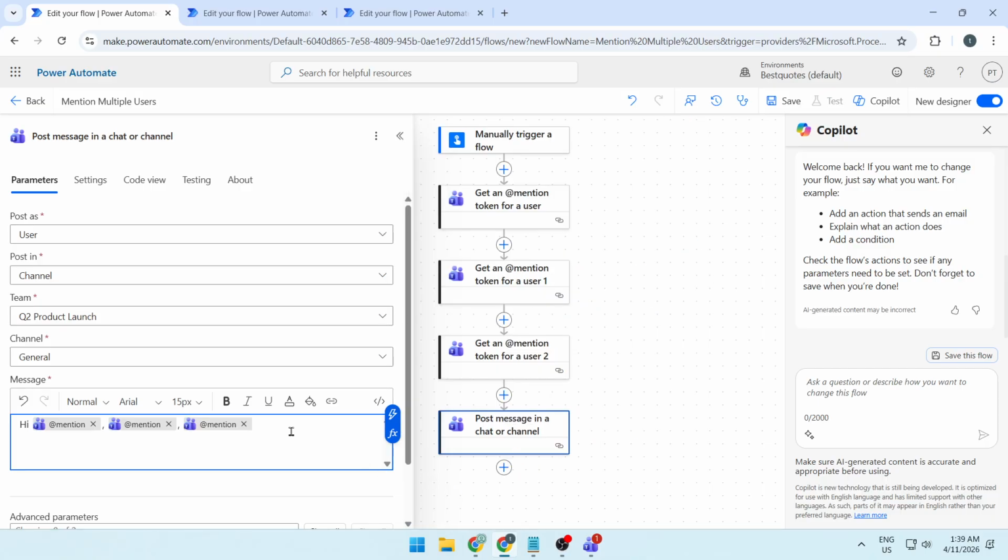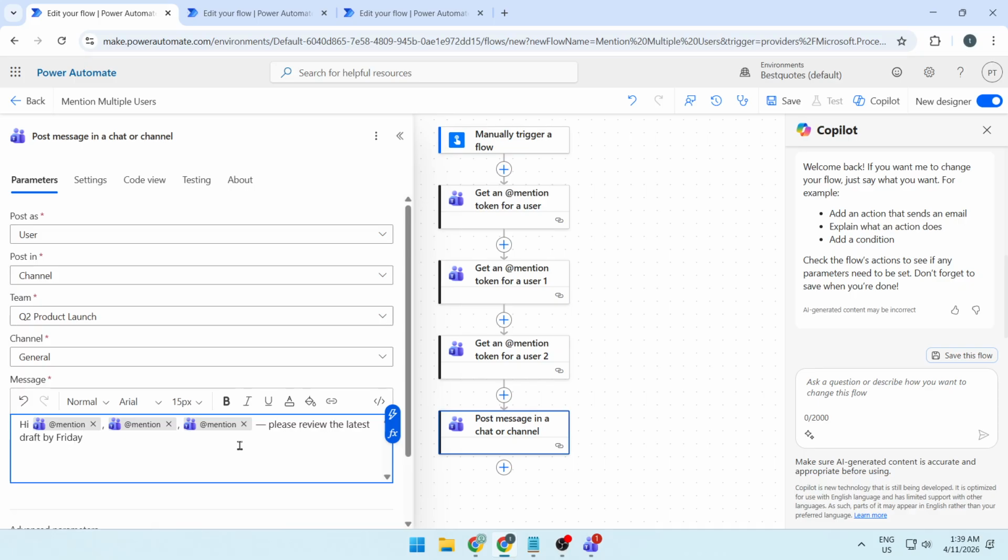After the third token, finish the rest of your message in plain text. For example, you might continue with something like, "Please review this update when you have a moment." Type that out at a natural pace so the final message feels complete and readable in the channel. At this point, your message field should contain regular text, then the first mention token, then punctuation, then the second token, then punctuation, then the third token, followed by the rest of your sentence. Now go to the top right and click Save.